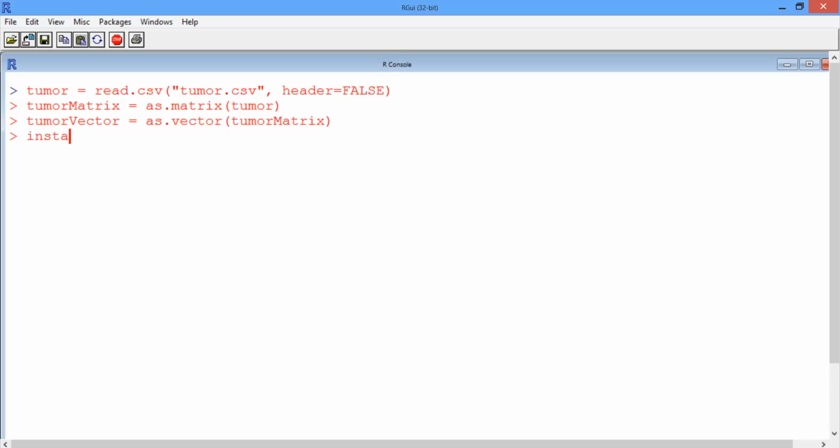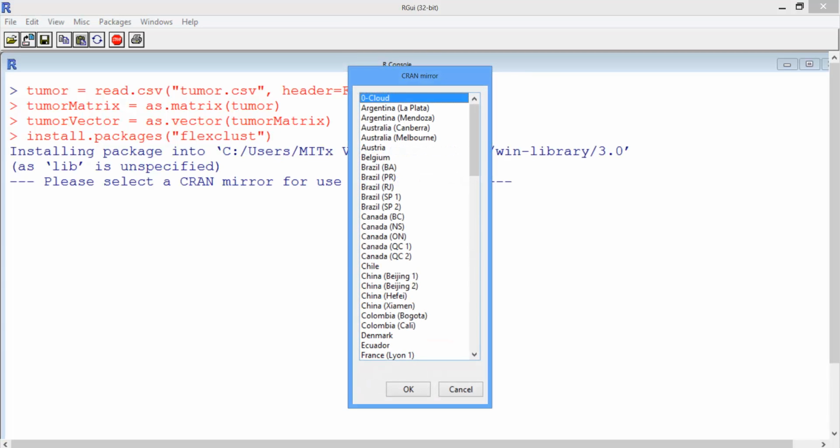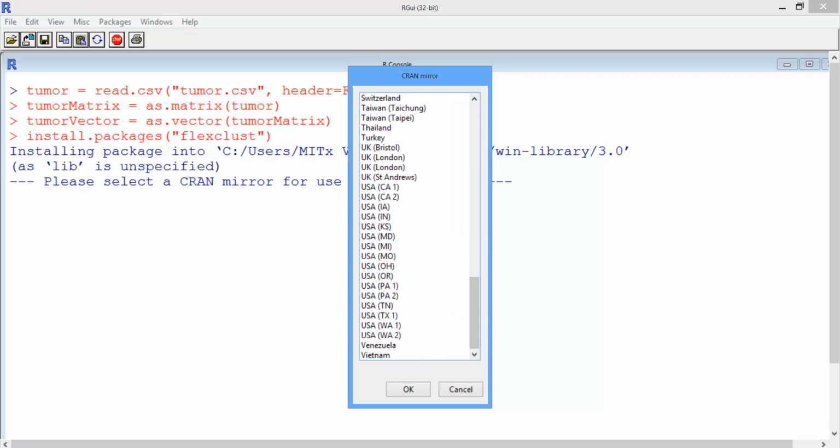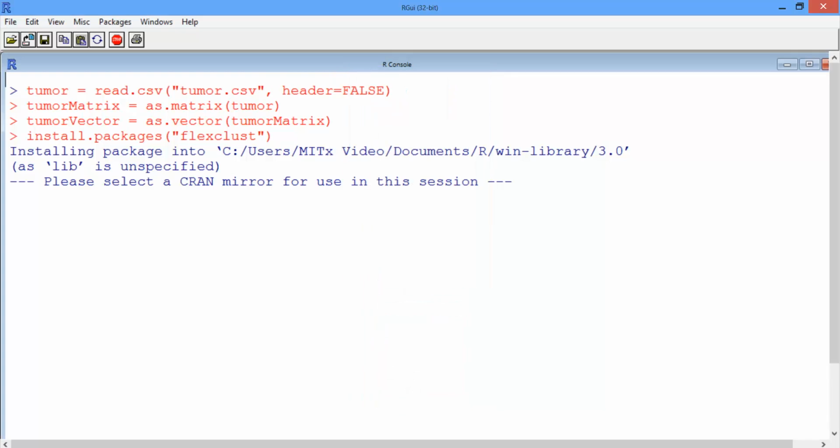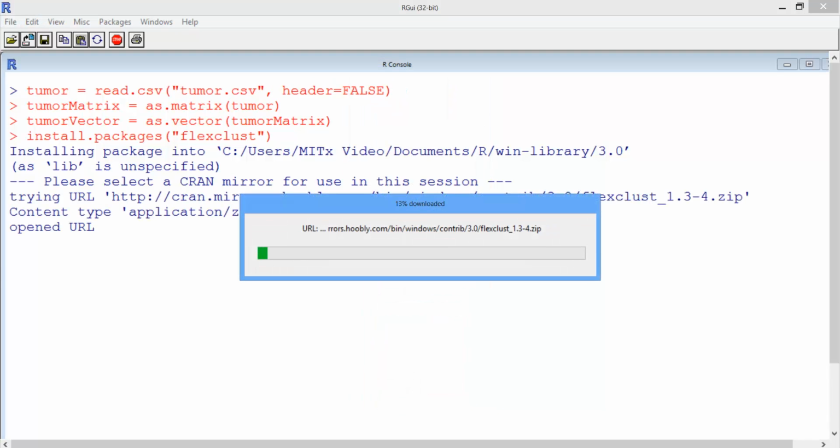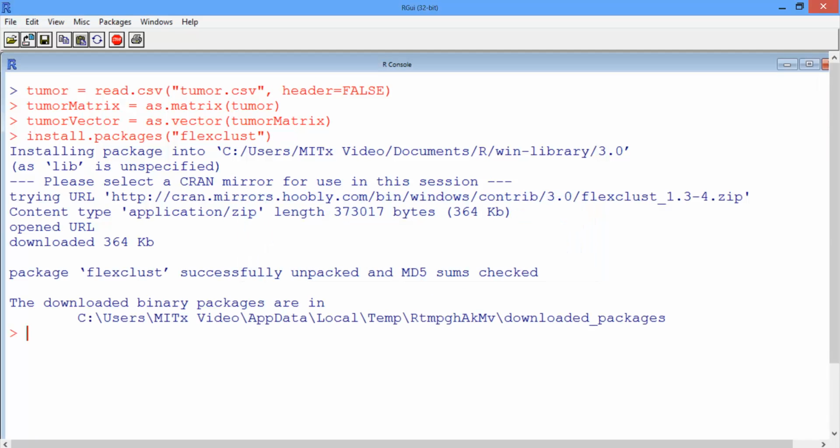So let us type install.packages and then in between quotations FlexClust. And then the first thing R will ask us is to set the region that is closest to our geographical location. And after that, press OK, and the installation shouldn't take more than 2 seconds to complete. Okay, now that the package is installed, let us load it by typing library in parentheses FlexClust.